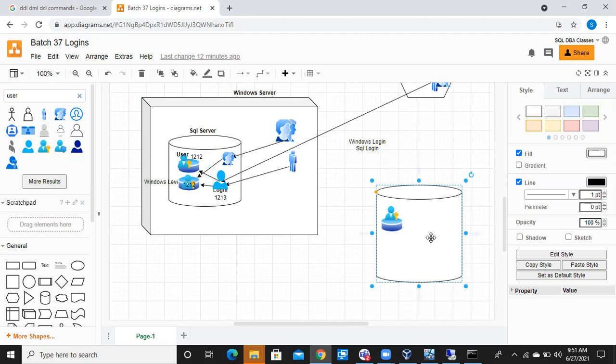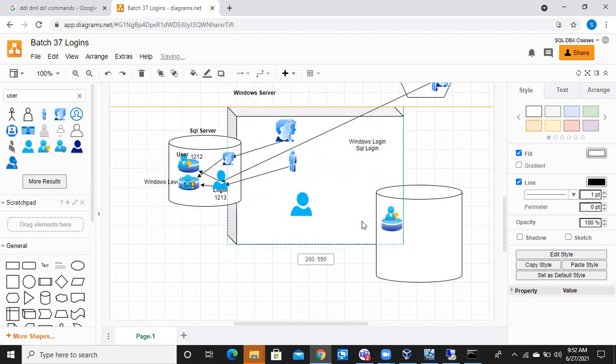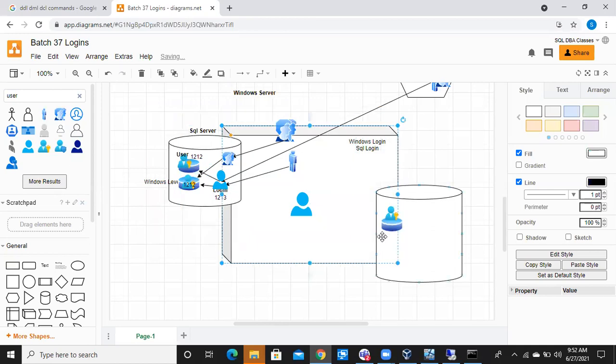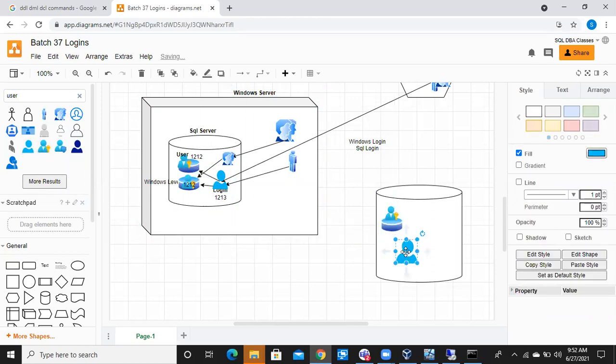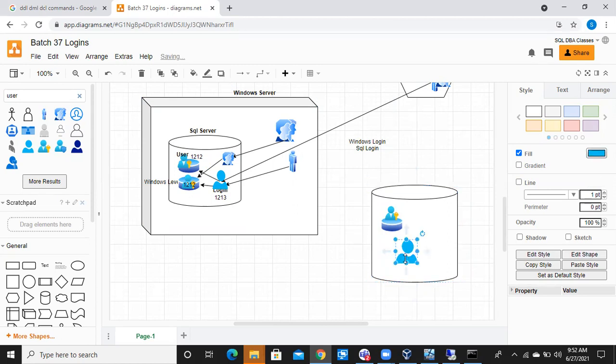Here also Anil login might be there, but here the Anil SID is different than the production Anil SID. Imagine the Anil login is already there in the non-prod server, but the Anil user SID is different.